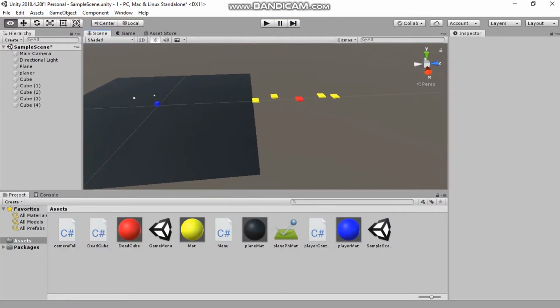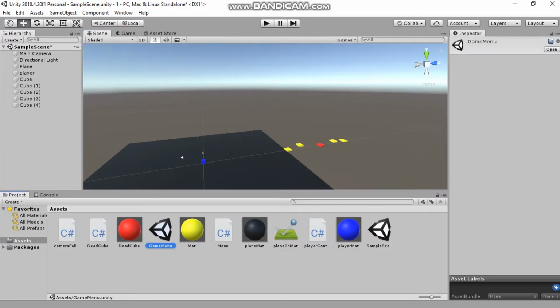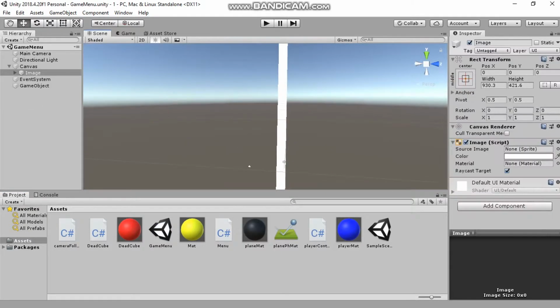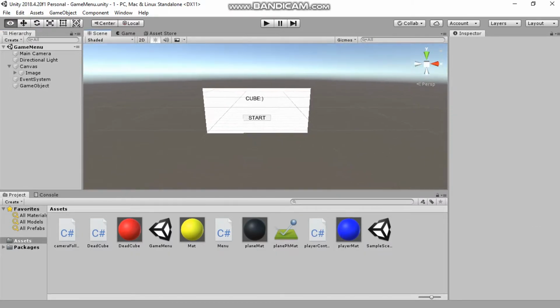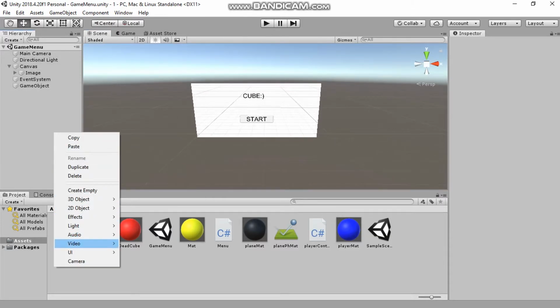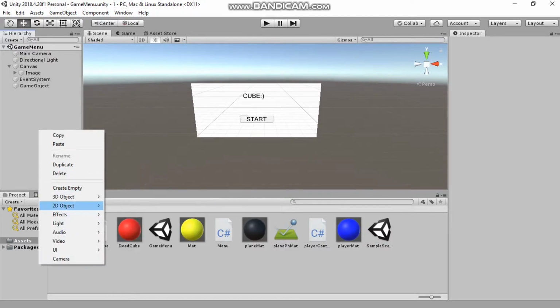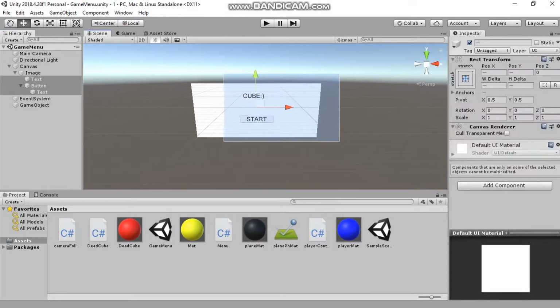What I want to do now is make the menu a little bit better. So go to the game menu, save it, and hit on the image, and like this. So how did I do this? I just right click and then go to UI, and add text. The first time I added the image, and then dragged the text into the image so I can see it, and the button too in the image. So this is very simple.